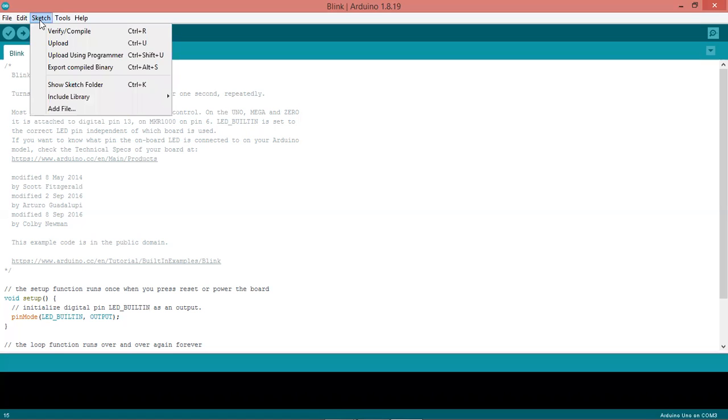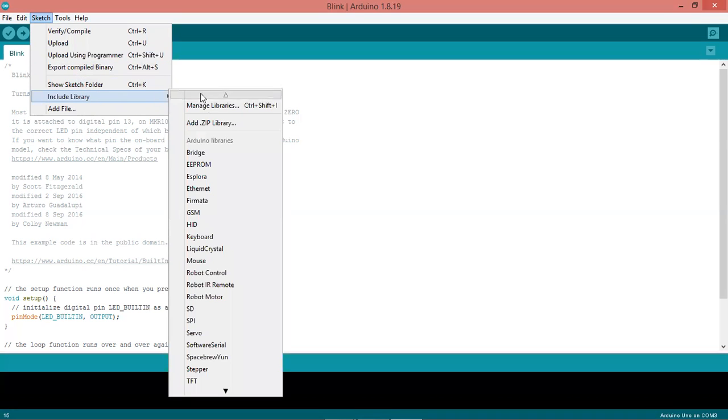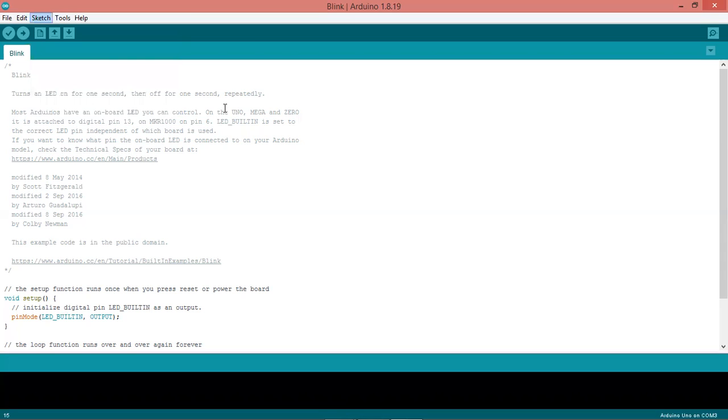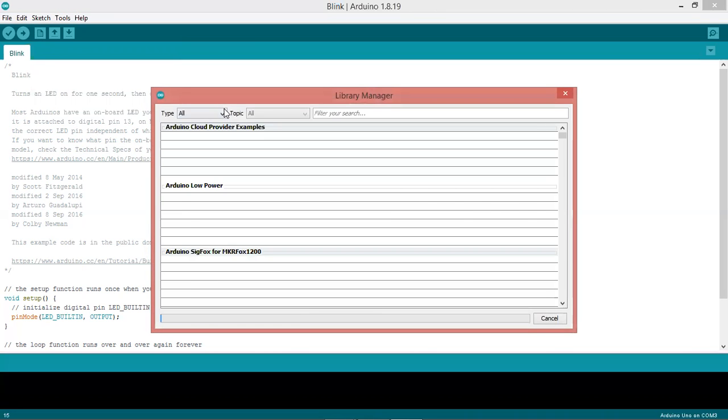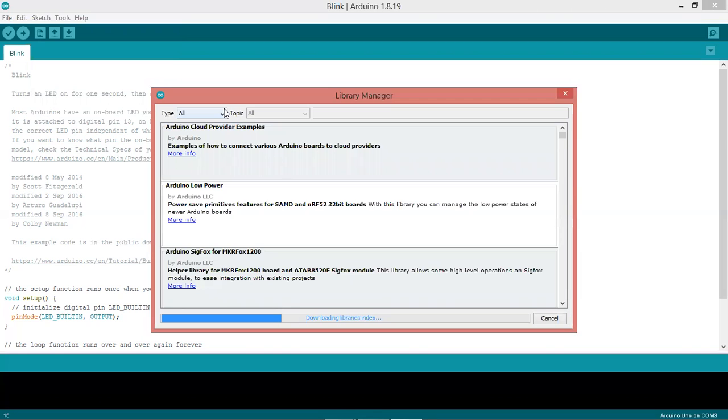You have to click on Sketch, Include Library, and then Manage Libraries. It will take some time to open the Manage Libraries option. It will load whatever libraries you have present, and you will also get a pop-up where you can search and click the install button. This is the library manager. It will take care of your libraries, whatever you installed and whatever you need to install, you can directly search.